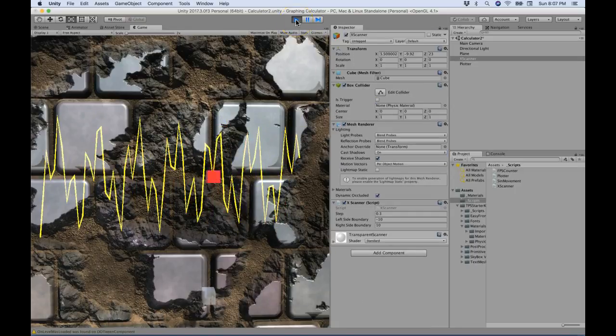So in and of itself, it looks pretty crazy. It's got like a lot of jagged lines and seemingly no order to it at all. But if we go back to the X scanner and we adjust the step a little bit, it starts to take on a different nature.